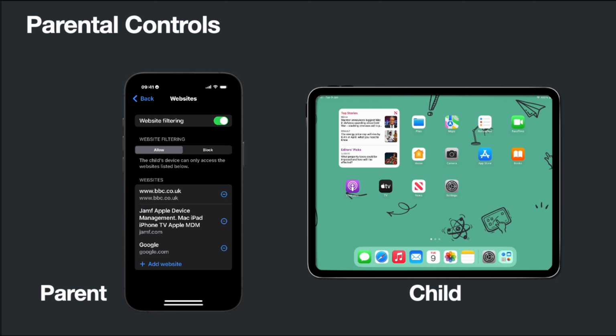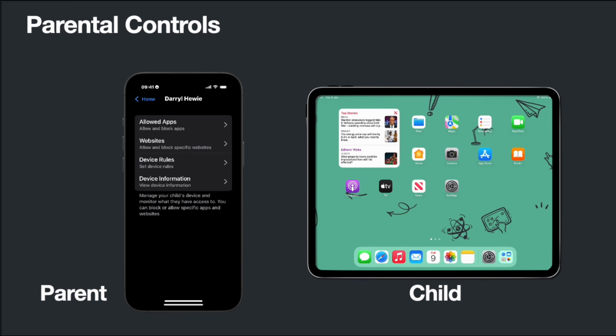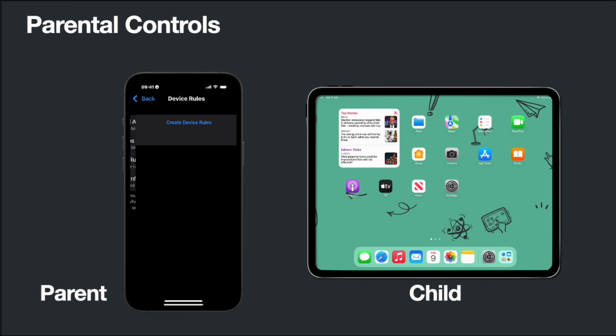You could add them all in here, and then during their revision time on their device at home, turn on website filtering. They're the only websites that child is allowed to access. So again, how parents use it is completely up to them in terms of their own space, but you're giving them the tools to be able to do that. The next one then is device rules.